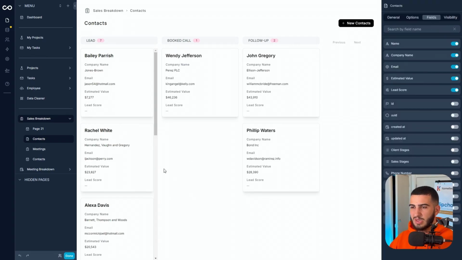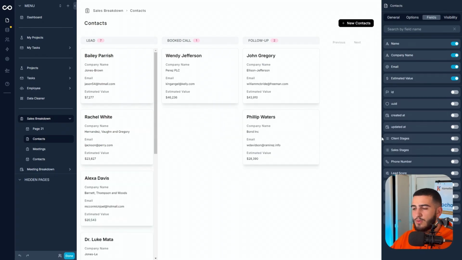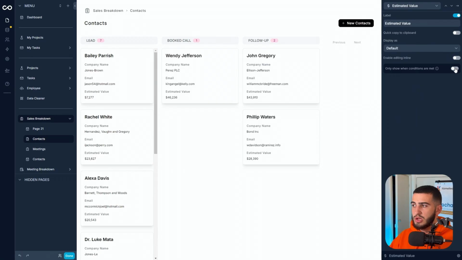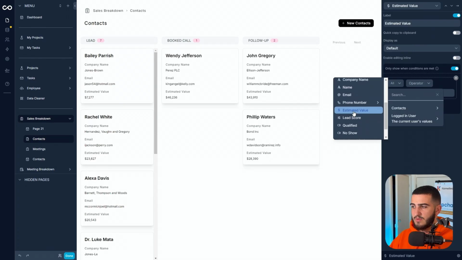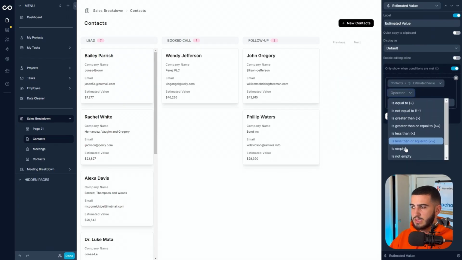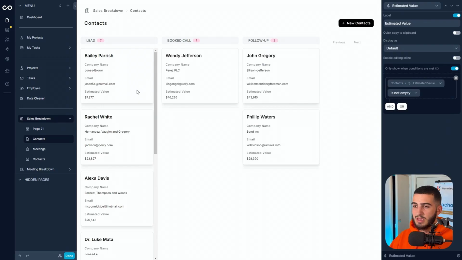Now, for the different fields, there's a bunch of different things we can also do. I'm going to go ahead and hide the lead score because most of it is empty anyways. But I want to show you different ways you can format or filter these specific fields. So let's say for some people, estimated value is not going to be relevant if it doesn't exist. All we have to do is go over to estimated value, only show when certain conditions are met. And if we go down here, we can go to contacts, scroll down to estimated value, and then put is not empty. So now it's only going to show the estimated value when it's not empty. Obviously for all of these, they do have an estimated value, but let's say they didn't, then it wouldn't show an empty estimated value, just to make everything a bit more streamlined.